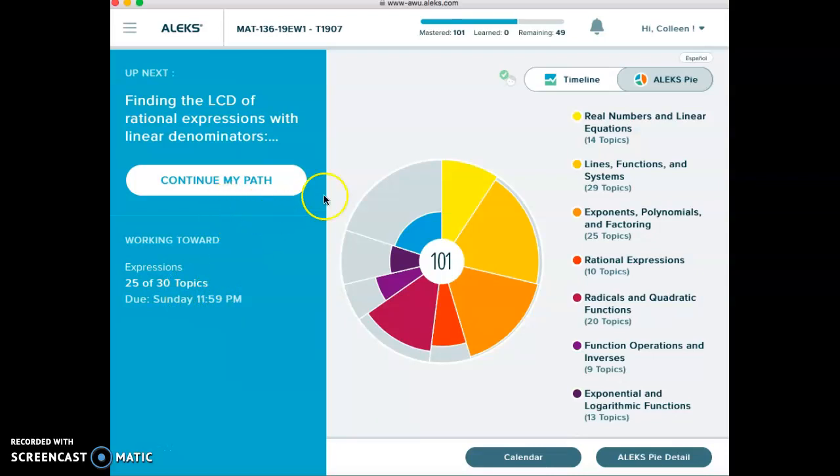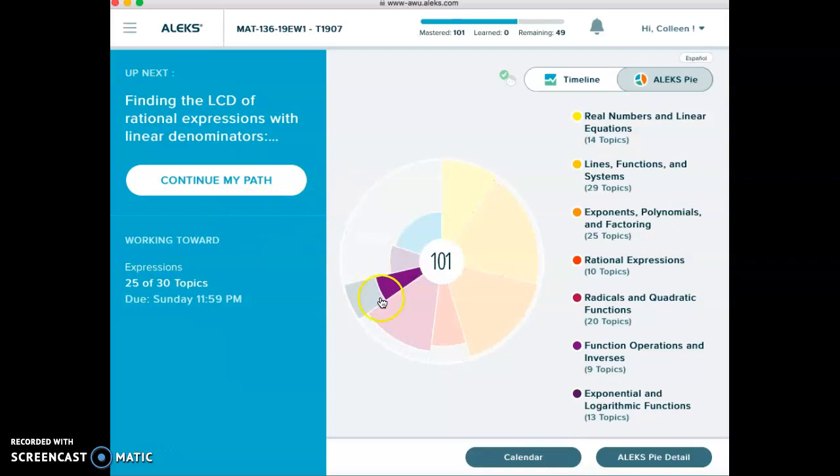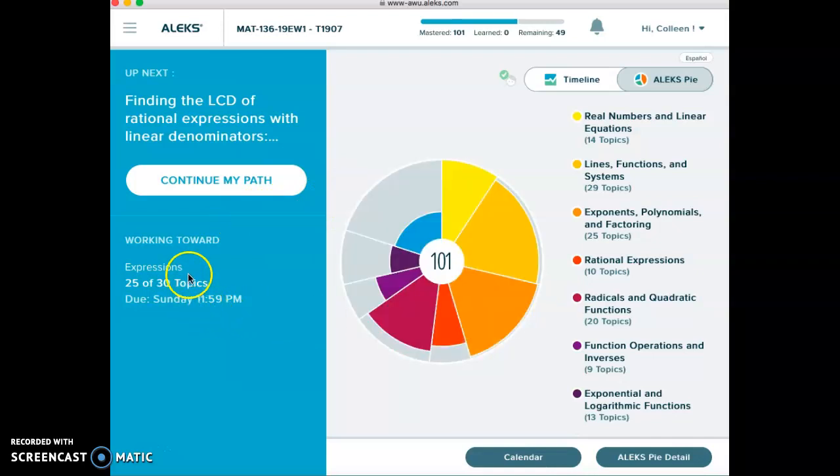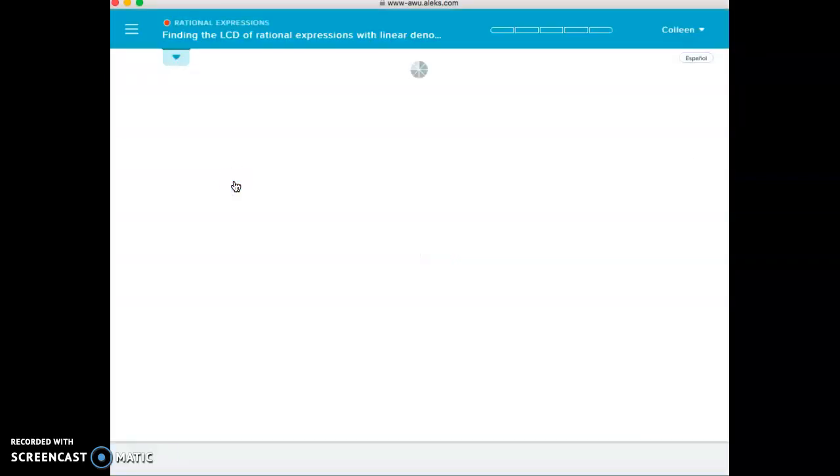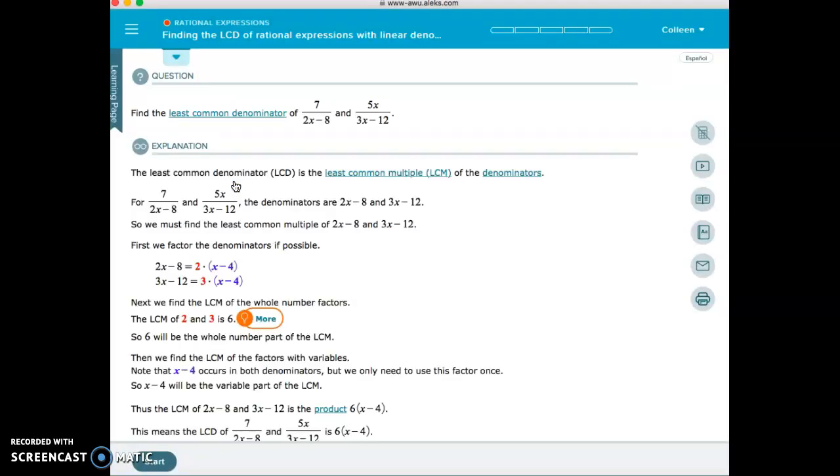When you finish your knowledge check and your pie is populated like this, you want to hit continue my path. That will take you to where you need to get started, and this path will let you know where you need to go so that you are attacking the problems that you need to attack rather than jump all over the place. A couple things to watch out for here.